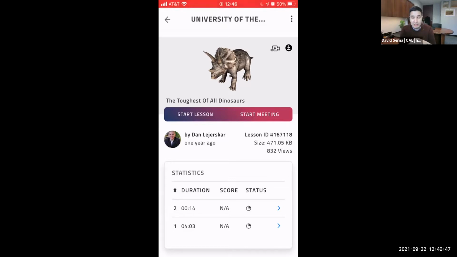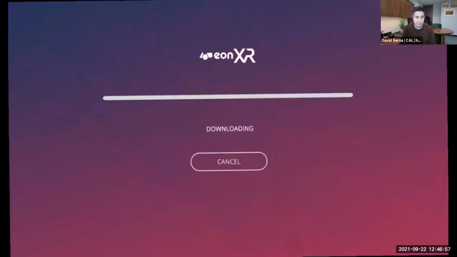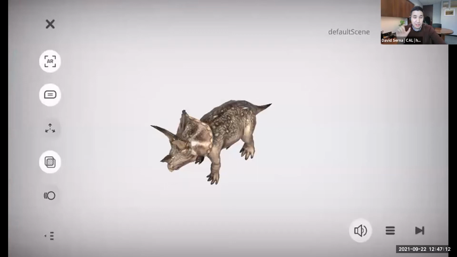And this is a lesson made by another instructor. And there are so many lessons in the library that you can use right away. So you don't have to start from scratch. But if I click on start lesson, you'll see that starts loading. I'll put this in landscape mode. And as you can see on my phone, I can see this Triceratops. So let's give it a second so you can see it on Zoom. There you go. So here is the Triceratops, and this is in VR.